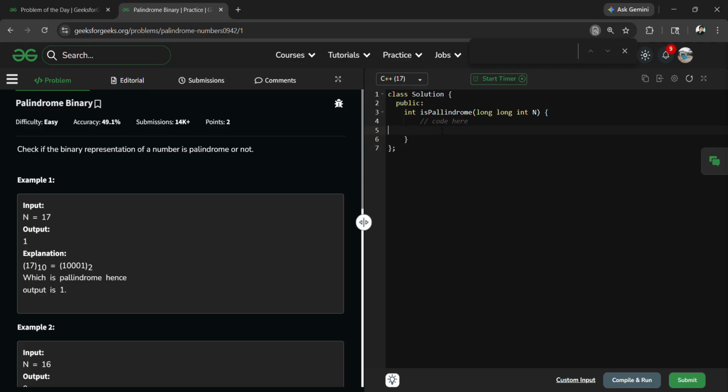So what is my approach to solve the given problem? First of all, I'm going to break down the problem. I need to take the given decimal number, convert it into a binary number, and check whether the given binary number is a palindrome or not. So in my first step, I will do the conversion of a decimal number to a binary number. I know very well how we convert any decimal number to a binary number.